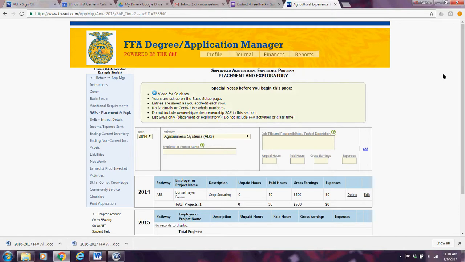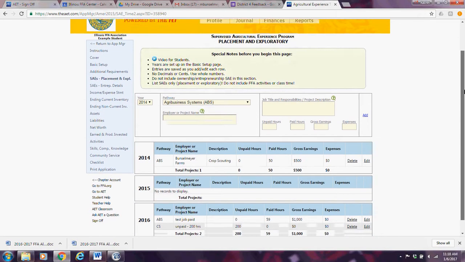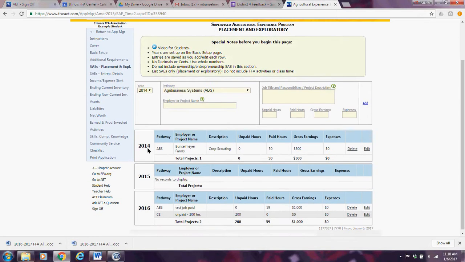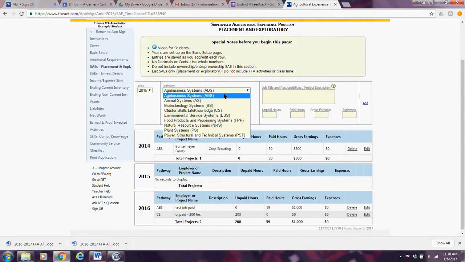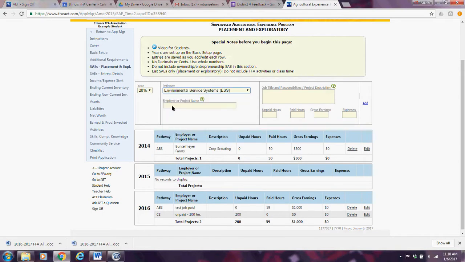Now I'm looking at the SAE placement and exploratory page. This page, again, only pops up for a student who does placement, okay? So as you can see, I have something for my year 2014. I worked for Bumpelmeyer Farms, and in 2016 I had a test job and I had some unpaid hours. I entered those in already. What I'd like to show you is I'm going to enter in something in 2015. So I go up here and I select my year, 2015, and I've decided that I have done some environmental service work, okay? I did some work on some prairie land. And so I worked for Macon County.